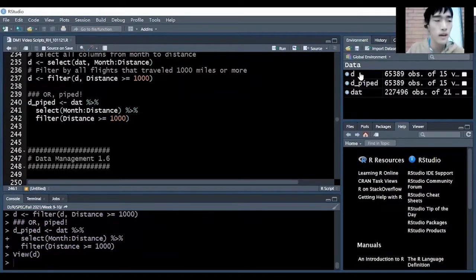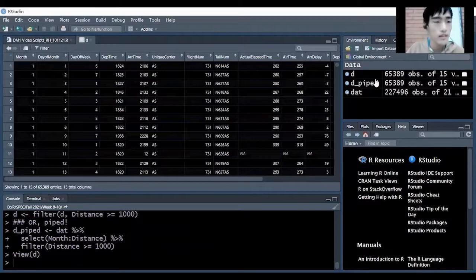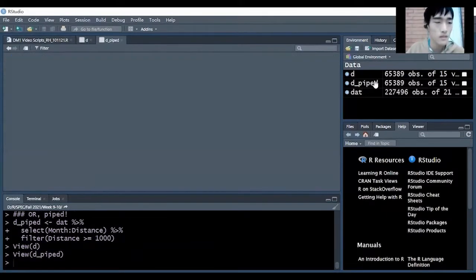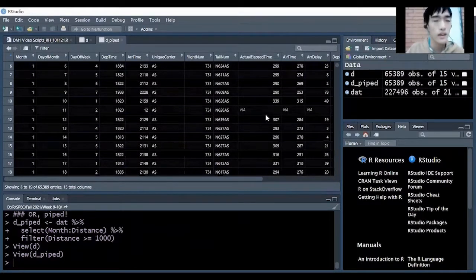And when we compare our D and our dpipe, we can see that these 2 data frames have the same observations. Okay, and this is everything for the pipe operator.